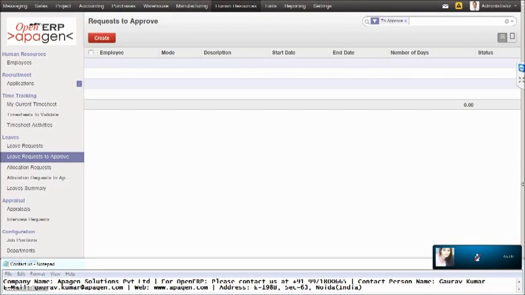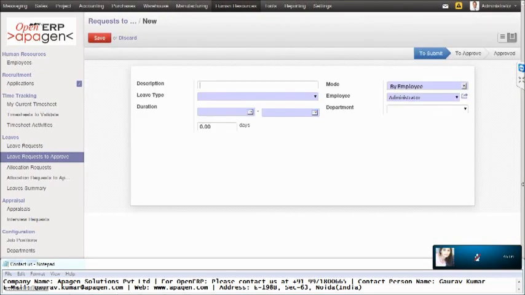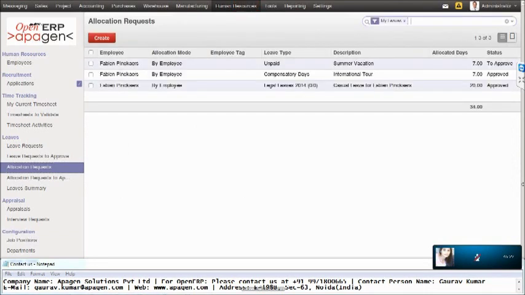You can even create the request to approve directly from here also. I have already explained this platform in the leave request, so I'm not discussing it further. You can generate the leave request directly from here or indirectly from there also. Now next we move to the allocation request.